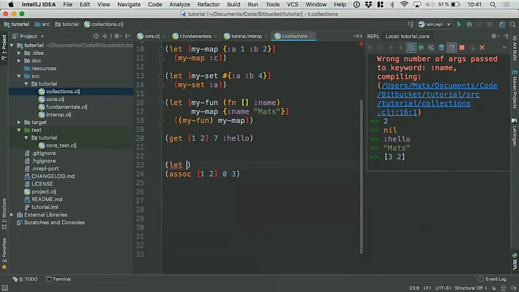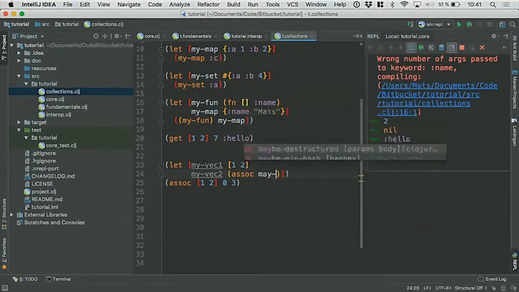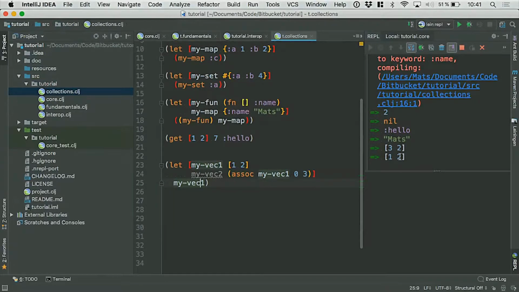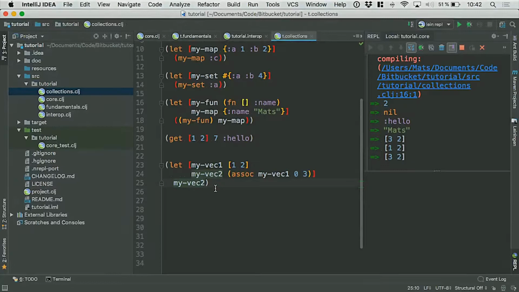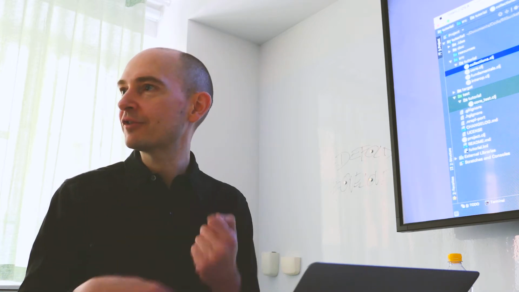If I do this, let my vec 1, I just put 1, 2, my vec 2, assoc my vec, and associate the first element with 3. This would create a copy of the first vector with the property changed. The first vector remains 1, 2. The second vector has the change in it. And this is true for everything. You never actually modify something in place in Clojure. These data structures are immutable. You cannot do it. So everything returns a new copy with the modifications on top of it.